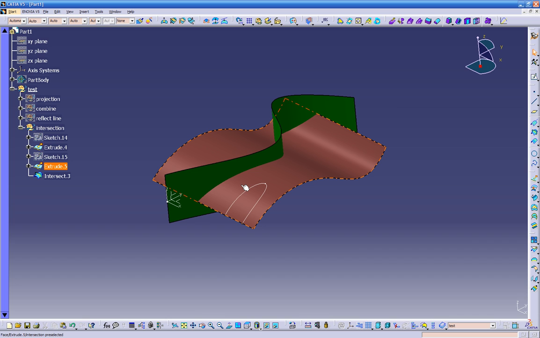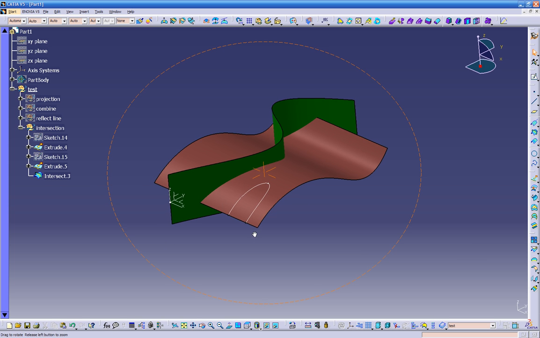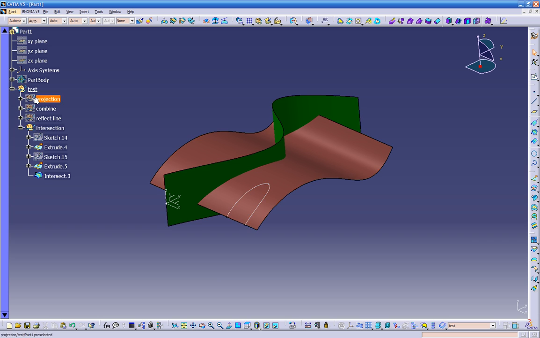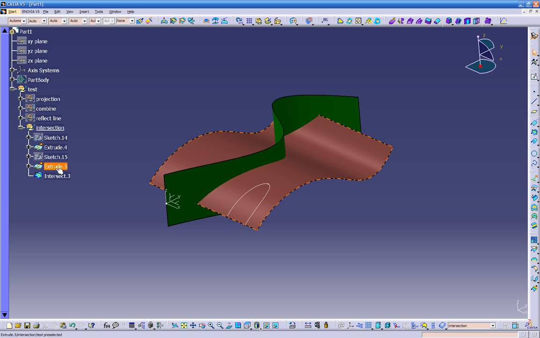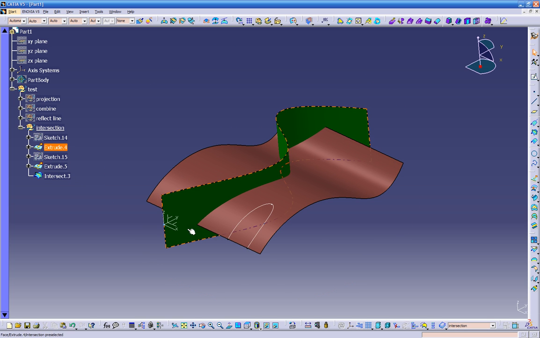Let me show you one more option about this intersection. It's not necessarily that they have to be surfaces or solids to intersect things around. You can even have geometry and intersect them around. Let me show you one more thing. Let's make sure we make this our defined work object, so that all of our geometry is going to go into this folder.